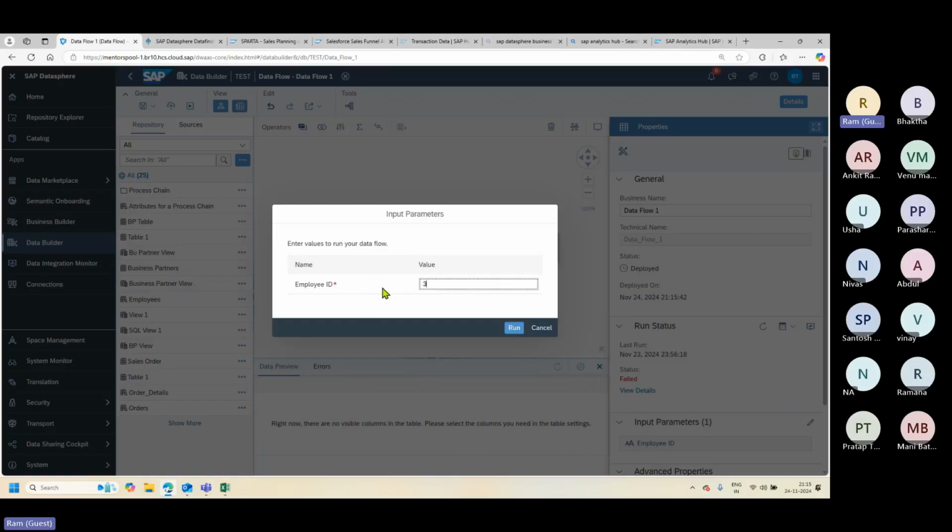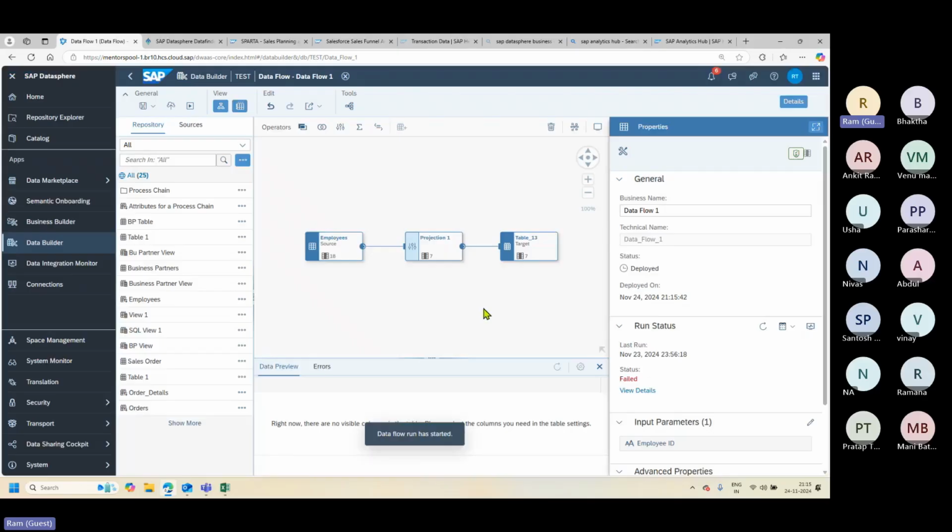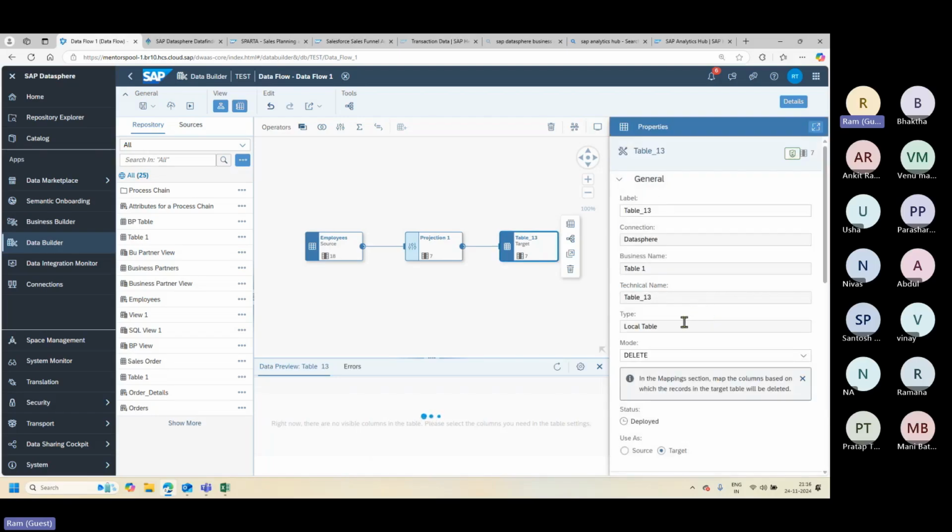And as per our logic, it will filter out any employee ID less than 3 now, right? So this way of filtering is there in data flow. So don't confuse that the data flow doesn't have any filter. No, in the delete option, there is no selective deletion.